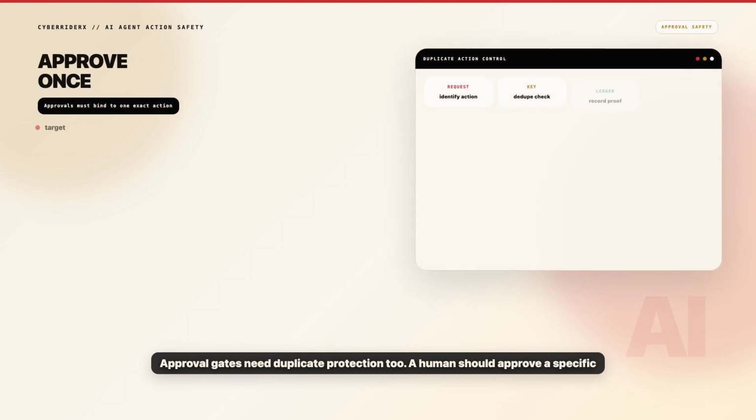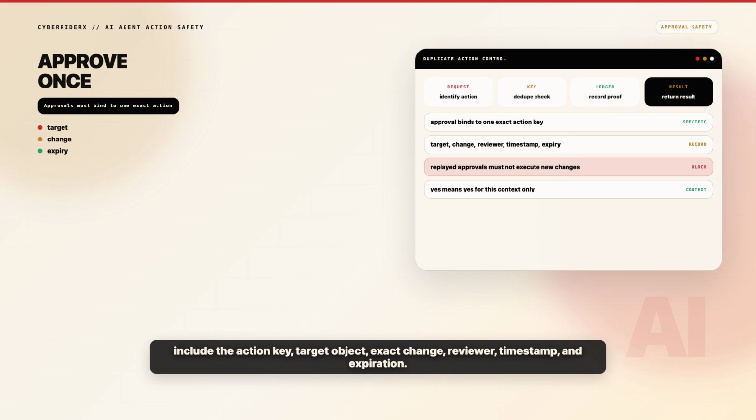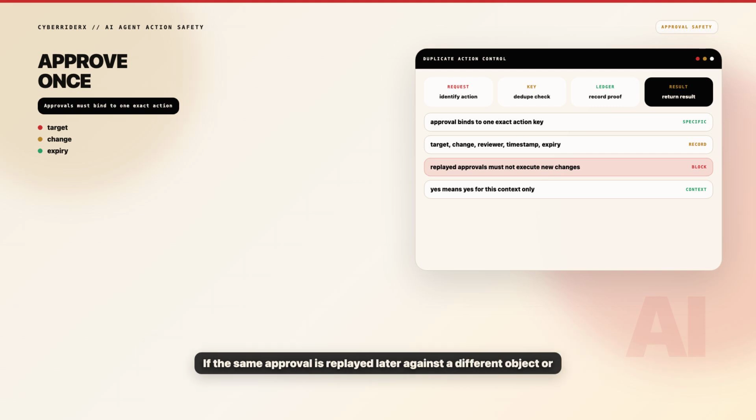Approval gates need duplicate protection too. A human should approve a specific action once, not approve a vague intention forever. The approval record should include the action key, target object, exact change, reviewer, timestamp, and expiration. If the same approval is replayed later against a different object or a changed state, it should not automatically execute. Approval is not just a yes. It is a yes for this exact action under this exact context.